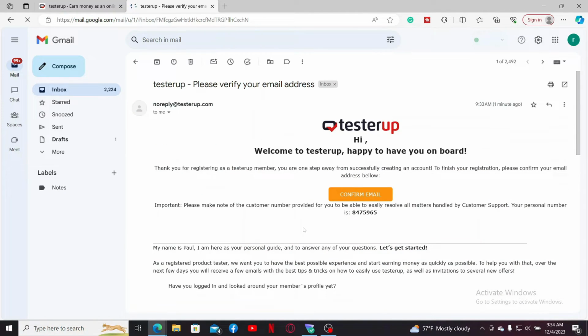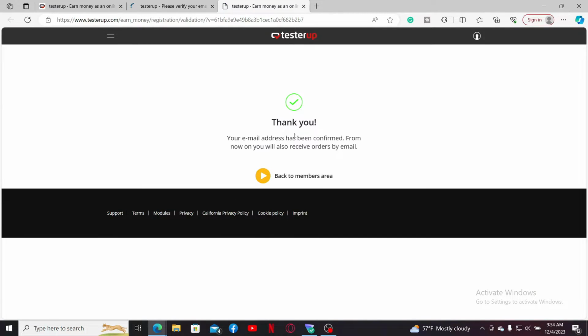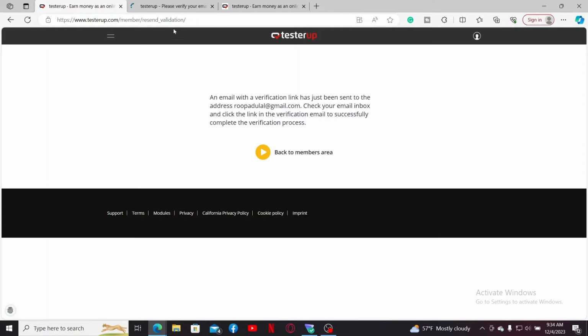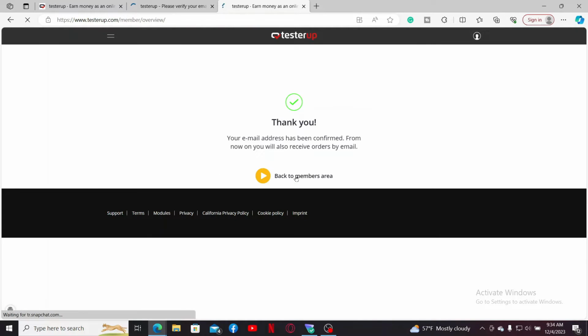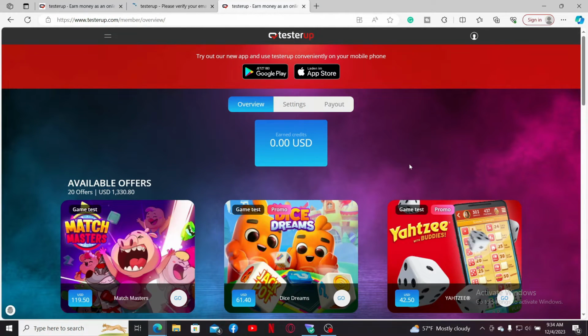Click it open and click on confirm email in order to verify your new email address, and that's how you will be able to change your email address on TesterUp account. Next time logging into your account, you will need to enter the newly created email. So that's how it's done.